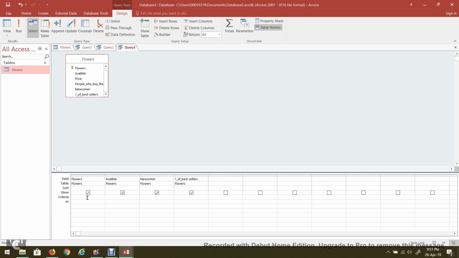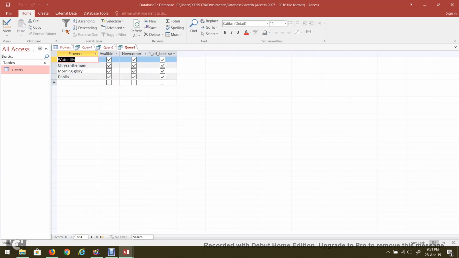So in criteria, for flowers, don't write anything. Just write available, yes. Newcomer, yes. One of the best sellers, yes. So everything will be yes. Then again, run. And only these 4 lucky flowers. They're new to this shop, they're the best sellers, and they're also available. And actually, chrysanthemum is a real flower. Just try finding it on the internet.